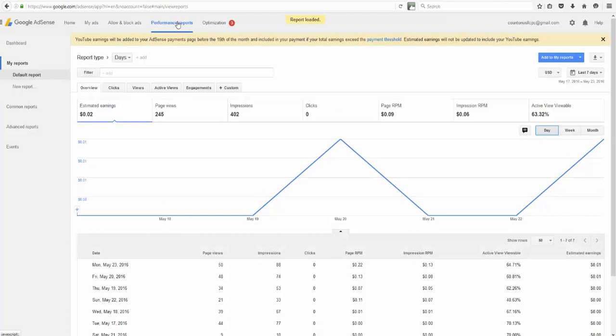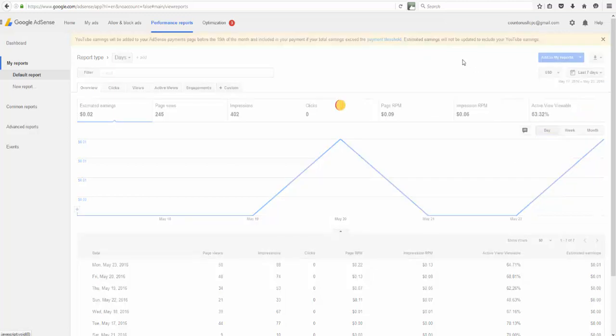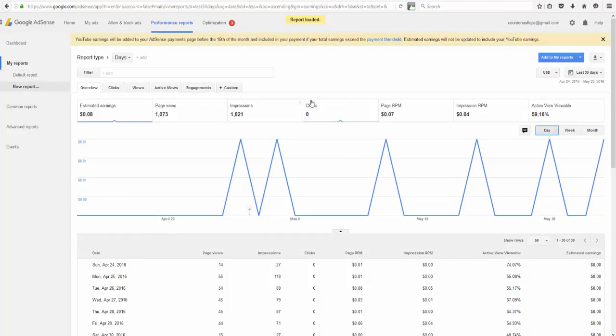So right here, we go under performance reports, and then you can actually choose certain dates. There's lots of insight here. They'll tell you like the last 7 days. You could say I want to go all time. You could look at the last 30 days, lots of different windows. Let's just say the last 30 days, for example, and right here, estimated earnings is going to tell you how much you made over that period.